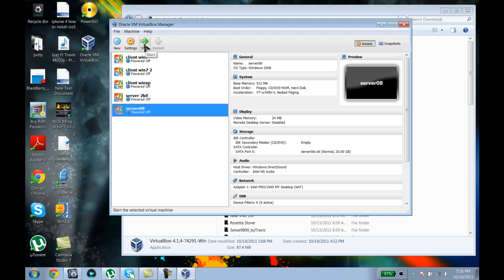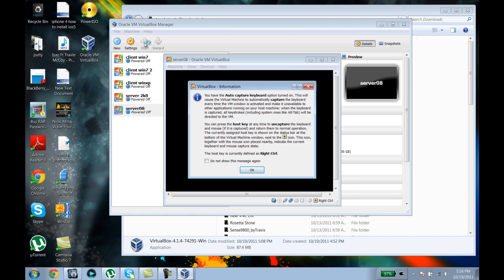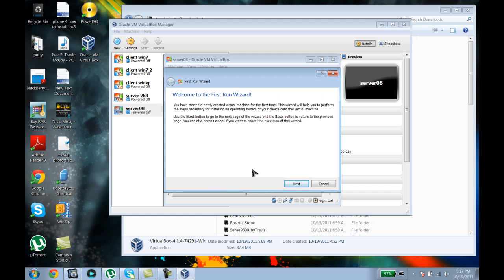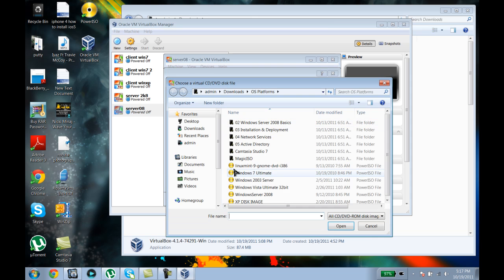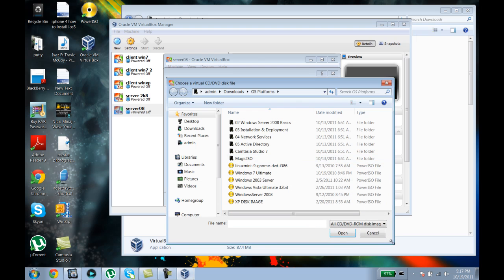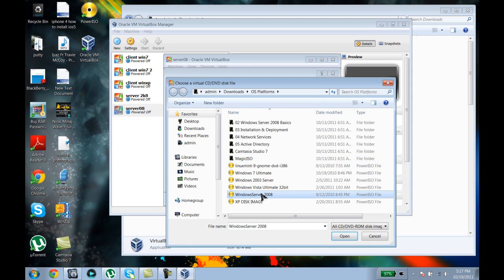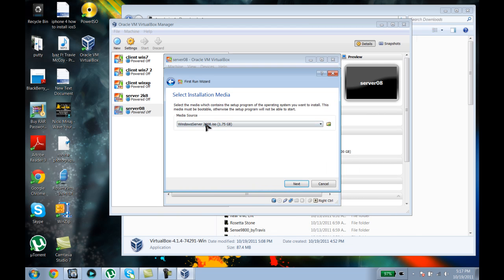Now you have to get it started by installing the software. Click on Start. Click OK. Now this would allow you to point the machine to your operating system image. Here I have all the images that I need. Alright, this is my server image. I click OK, open. You should see the size of the image.